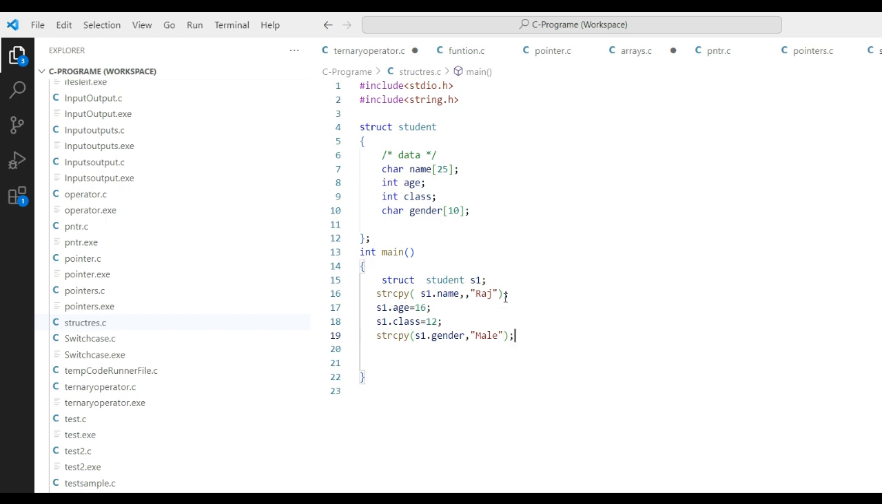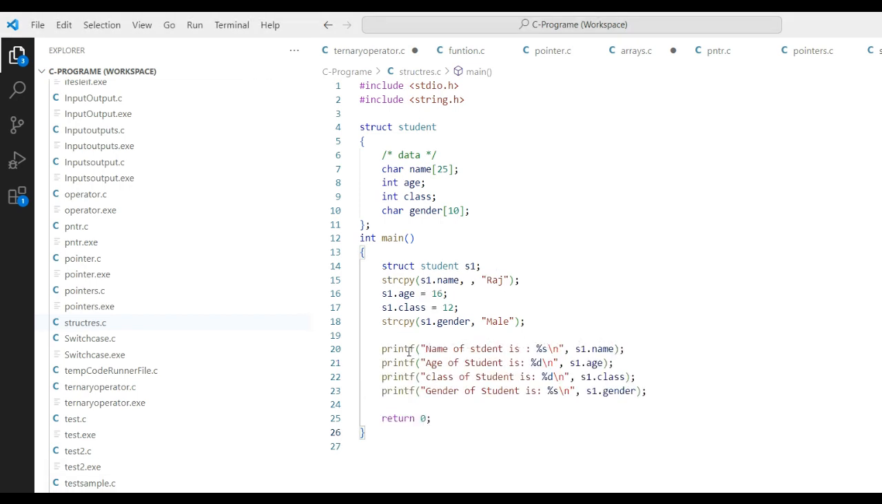After that we need to print, so we can write printf for printing the name, age, class, gender: name of student s1 dot name, age of student s1 dot age, class of student s1 dot class, and gender of student s1 dot gender. You can see we have assigned these values through the variable s1 of structure student type.